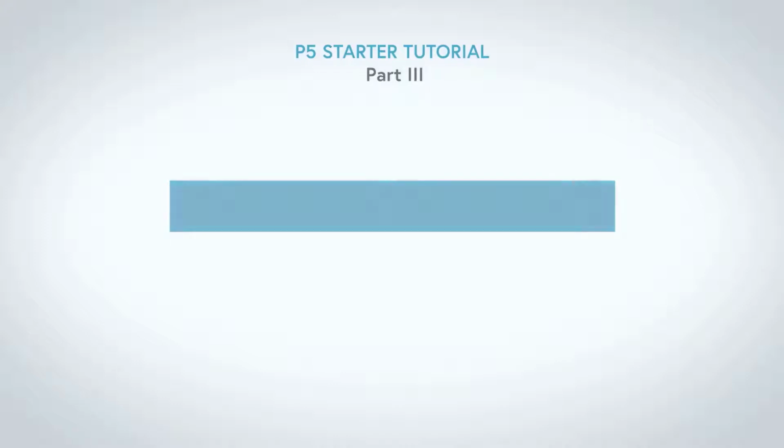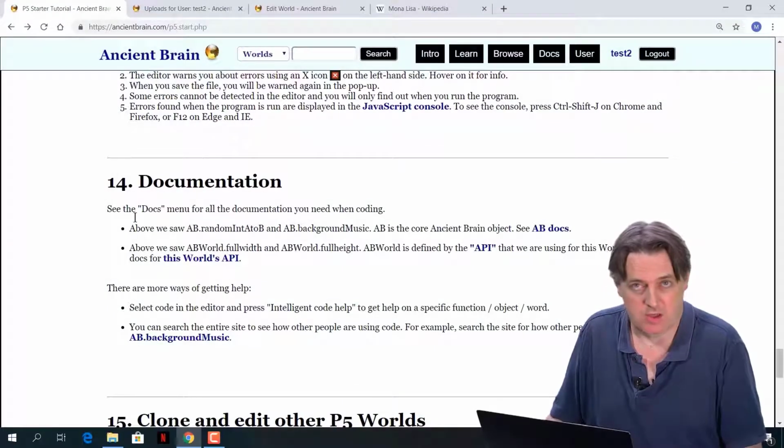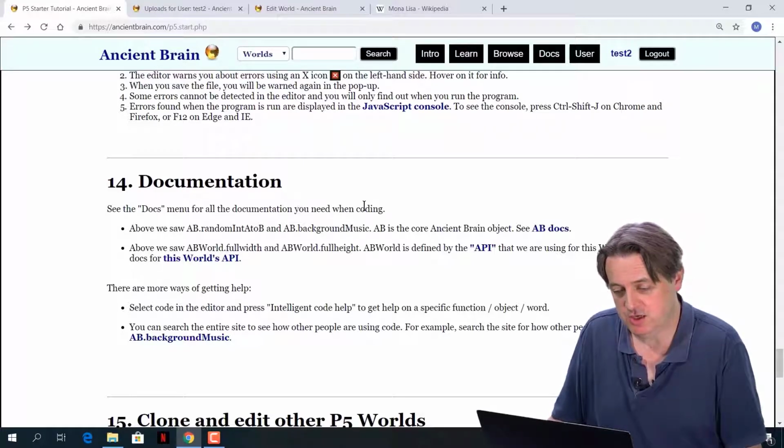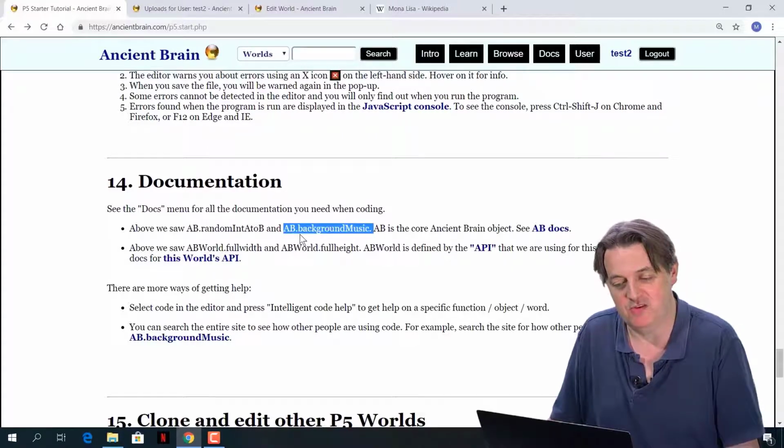So the next section is documentation, and there's a lot of help, there's a lot of documentation. See the docs menu for all the documentation you need when coding. So above we saw a couple of things. We saw AB random int and AB background music. That's perhaps easier to understand.